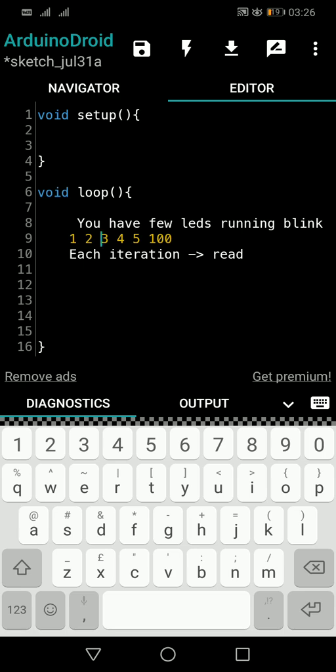So simply saying, we are skipping a particular iteration. What does that mean? We are using a continue keyword.